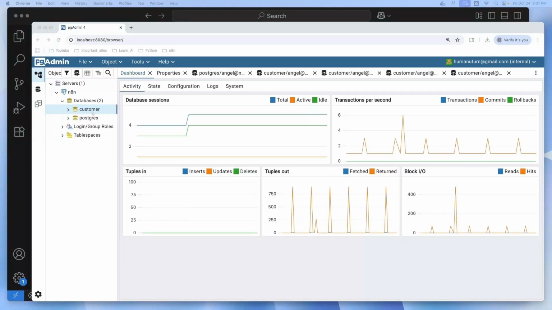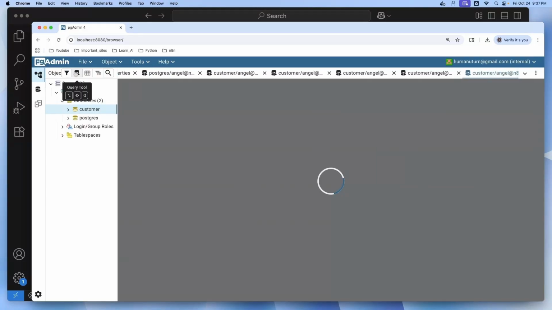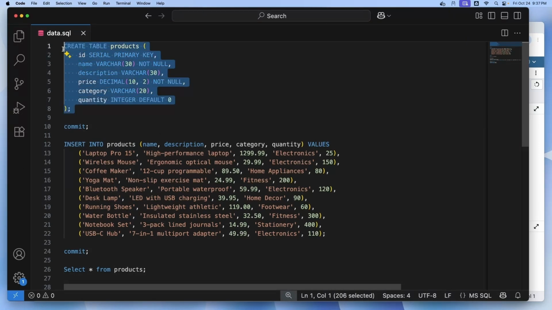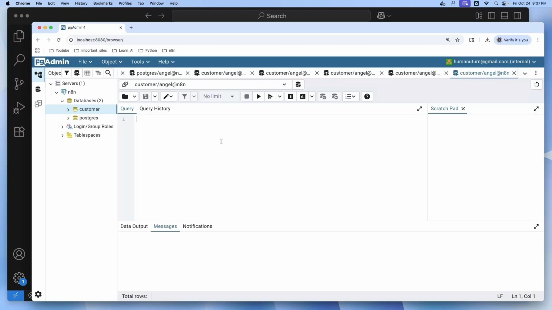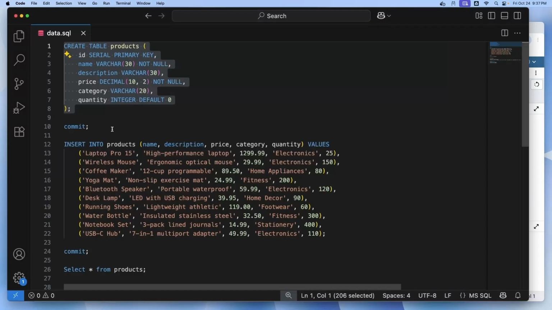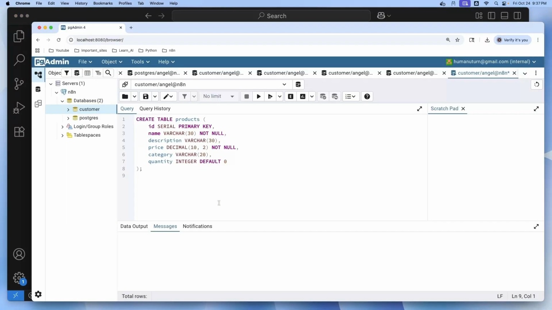Let us create the table called products and load some sample data. Select the customer database and click on the query tool. We are going to use these SQL statements to create the table and load the data. Make sure to commit after each statement. Paste the SQL and execute the query. I have already created the table and loaded the data.